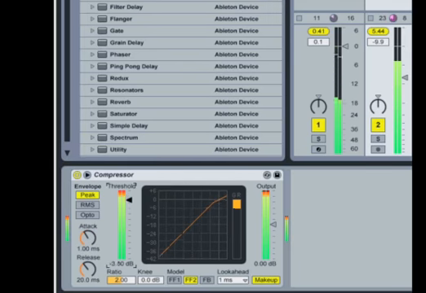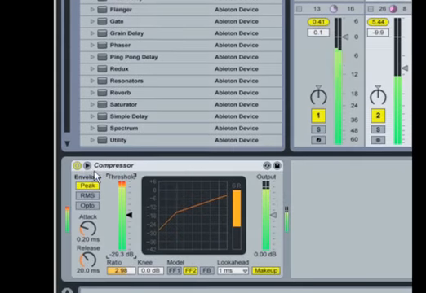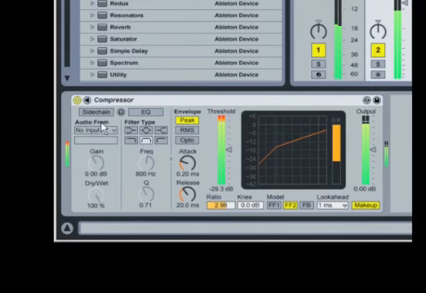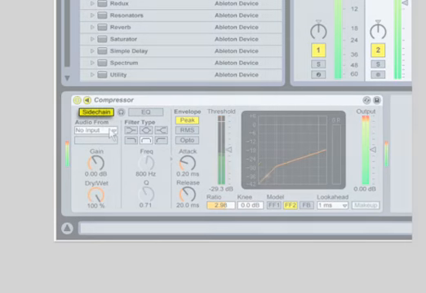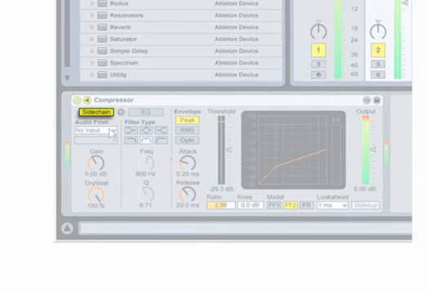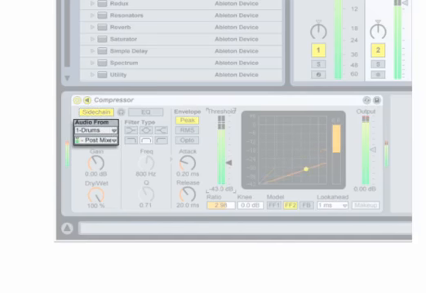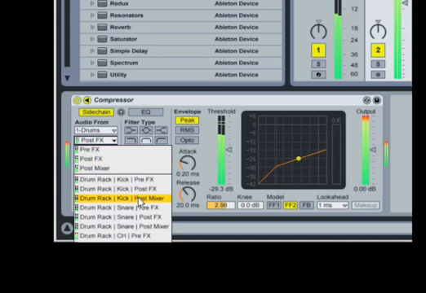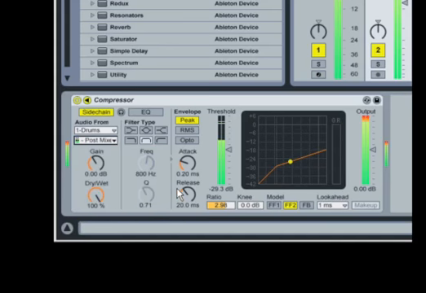Sidechaining offers another solution. To show Compressor's sidechain controls, click the toggle button in its title bar. Now click the Sidechain button to enable external sidechaining. This enables the audio from routers in the compressor device, which allow us to select audio from another track as the trigger or key for Compressor's threshold. We want the kick drum to function as our key, so select 1 drums in the top chooser and drum rack, kick, post mixer in the bottom chooser.